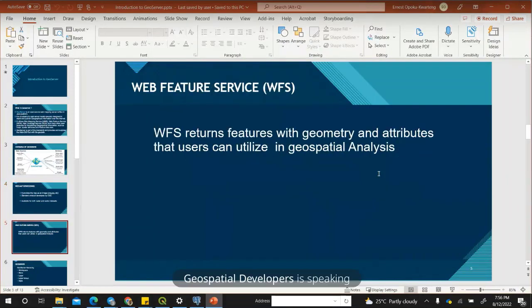The WFS usually retains the geometry and the attributes for the user to utilize in their geospatial analysis. Some people say it's a form of GeoJSON API. So it converts the data into GeoJSON and serves the data out in the form of GeoJSON.